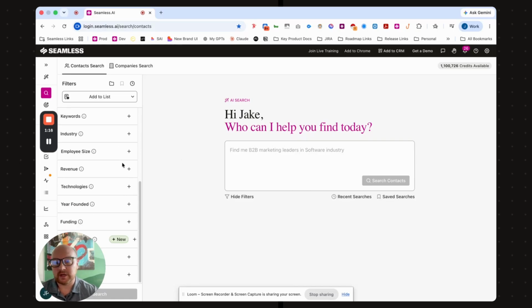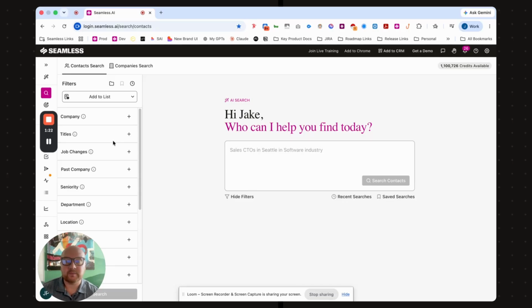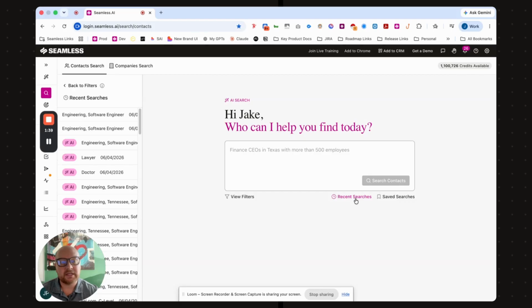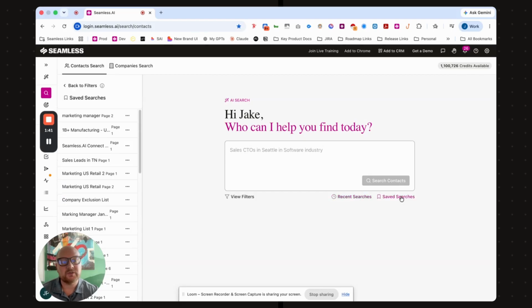We have a number of different ways, though, as you can see here, that you can search for contacts as well as companies. You can also search by companies specifically and then find contacts, but many of our customers are actually just going straight to contacts because you can search with both contact persona as well as firmographic information. So if you want to go with more of an advanced search, you can open up those filters. You can also click here to identify your recent searches. You can look at saved searches as well if you've saved a search and want to come back to that.